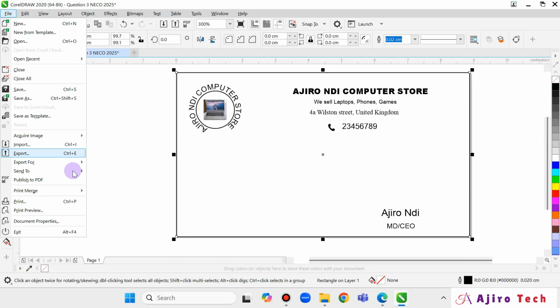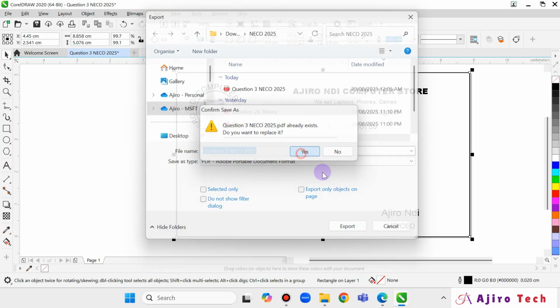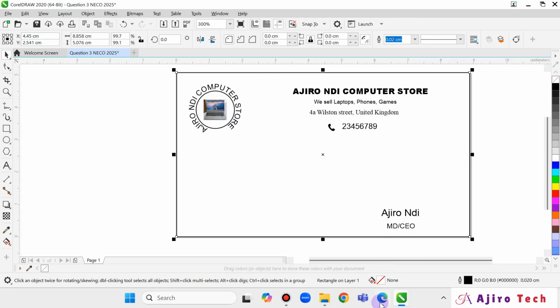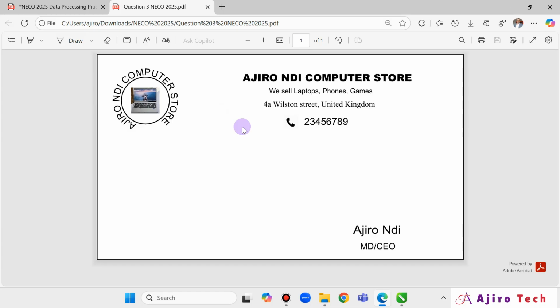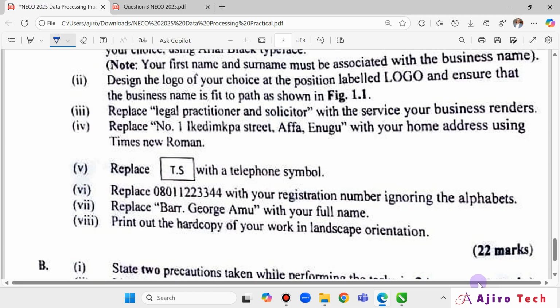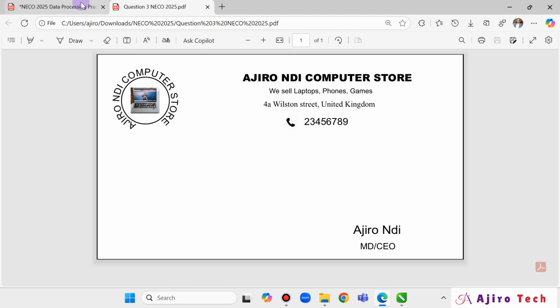So I'm going to click on File, Export, replace it again, and let's see. Click on OK, current document, it's fine. Refresh. Yeah, it's better now. So this is what we're going to do. It's better now. Okay, so we've printed the document and it's in landscape. All right.